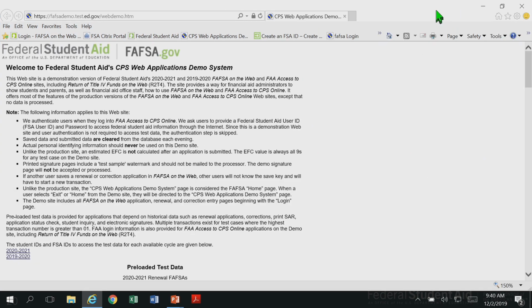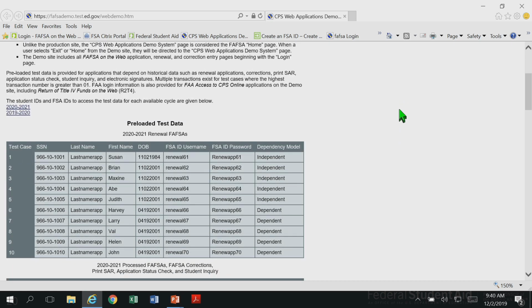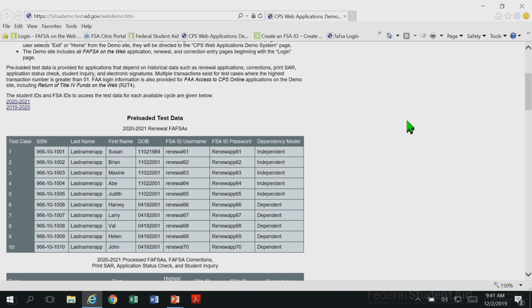All right. This is a very long page here. I actually print this out on my desk because we have preloaded test data. You not only get to use FAFSA on the web and FAA Access, and it feels just like production, but it's not, but we've grouped together data that you can play with so that you can get more experience. In this case, we have preloaded test data.